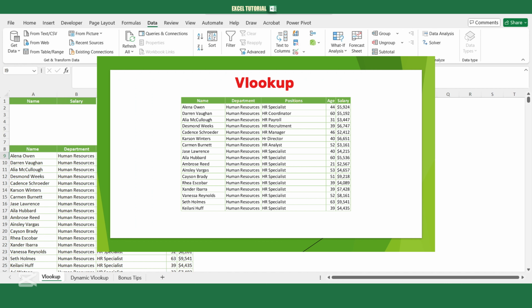VLOOKUP also operates in two different modes: exact match and approximate match. To ensure that the function gives you accurate results, you should always use the exact match option by setting the last argument to FALSE. If this argument is left out or set to TRUE, Excel will perform an approximate match. However, approximate matches only work correctly when the first column of your table is sorted in ascending order.